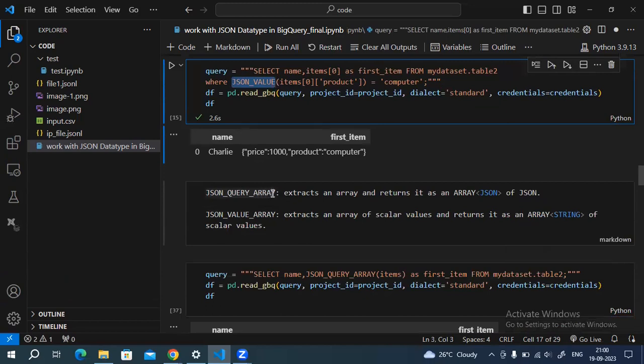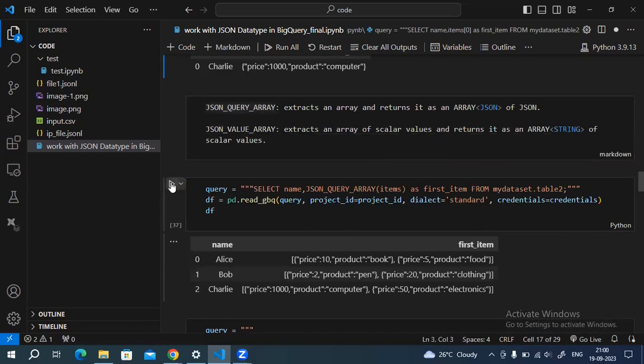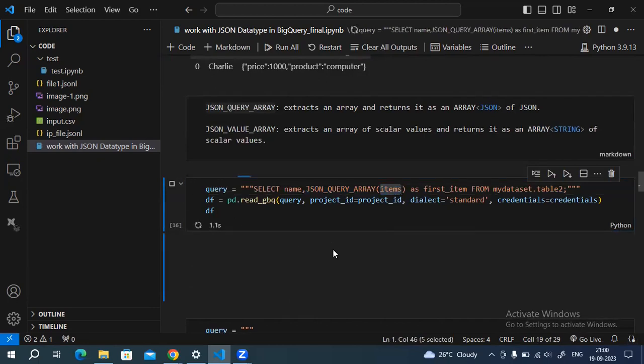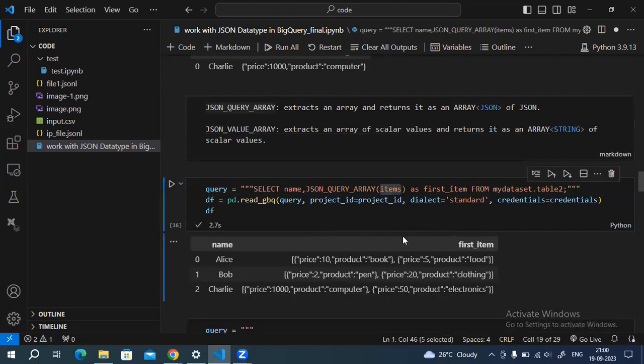Similarly, we have the JSON query array and JSON value array. JSON query array will extract the array and return an array of JSON, whereas JSON value array will also return an array, but an array of strings of the scalar values. So if I apply the JSON query array on my items column, it's going to extract all of these fields.